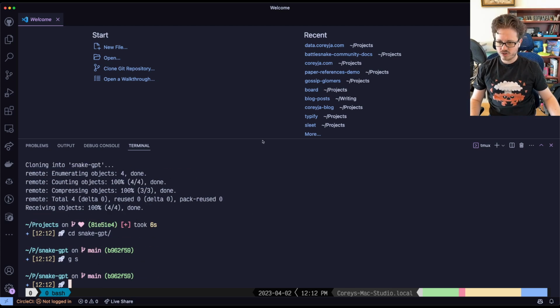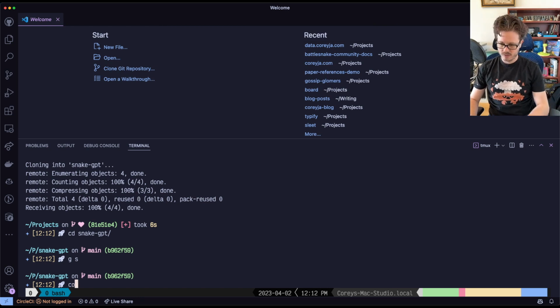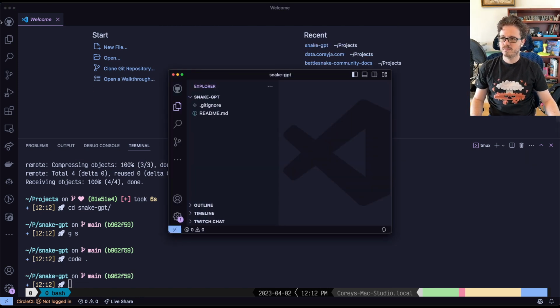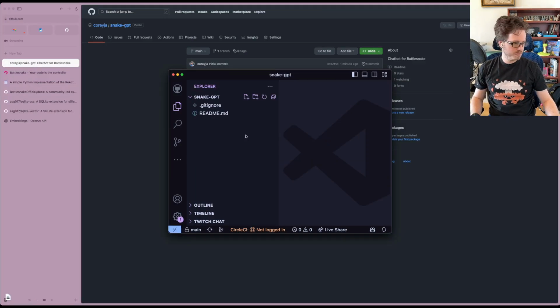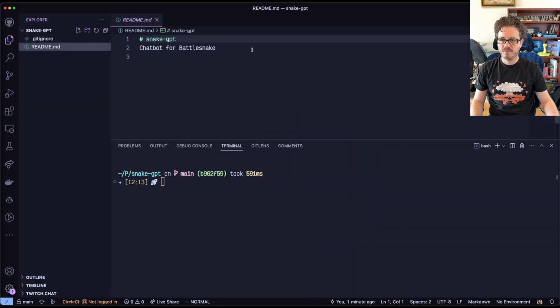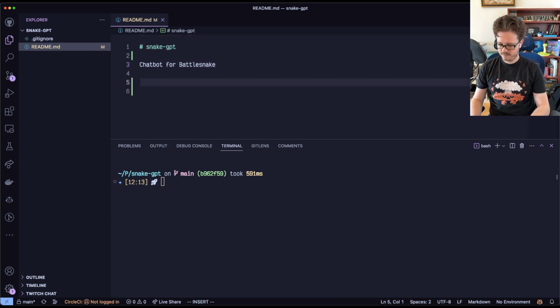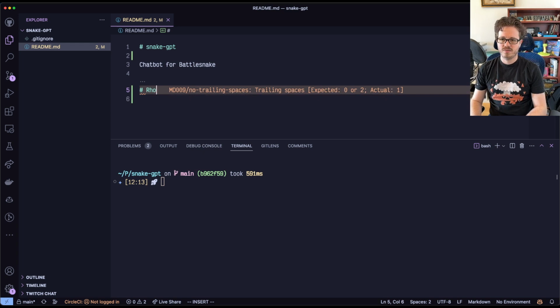Awesome. Okay, so we got our Snake GPT. Open up our README. Oh, gotta open the file. Code. Okay, I kind of want it to open in the code editor I'm in, but maybe I'll learn to do that eventually. Okay, README. Thoughts. Let's just write down some ideas here.